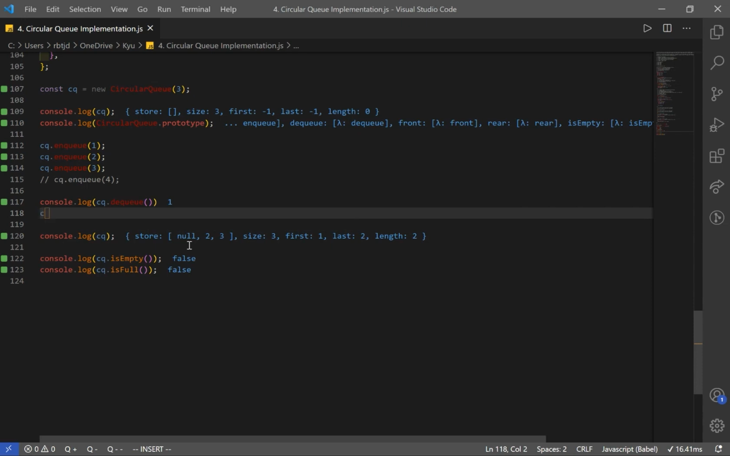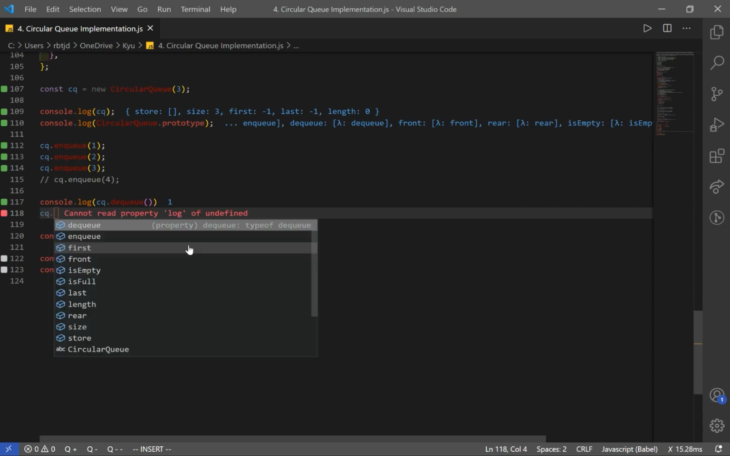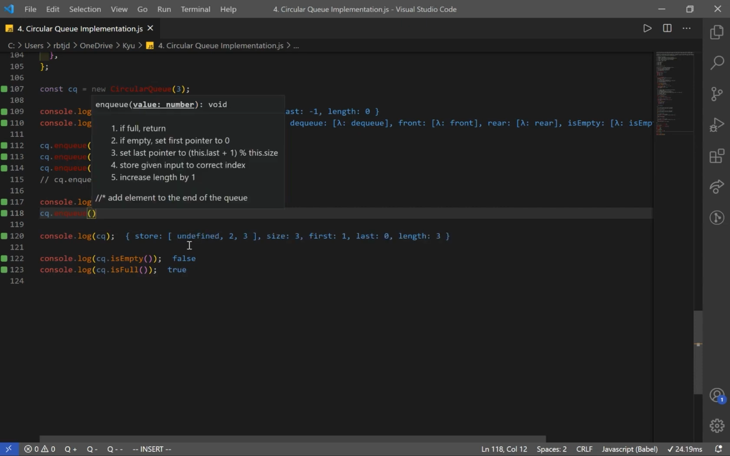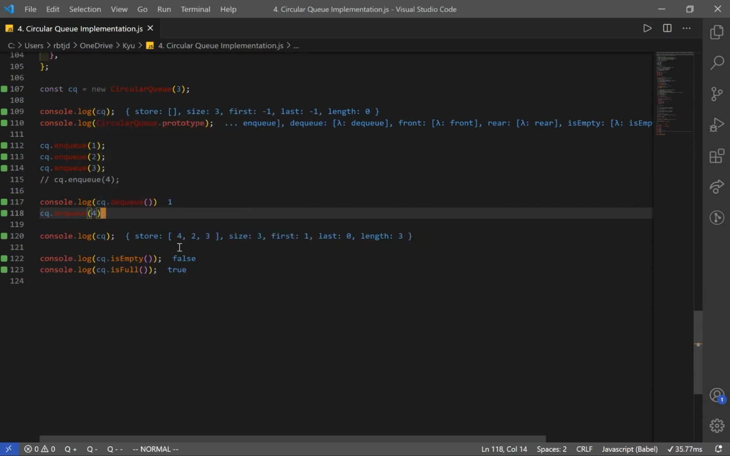But let's see if circular queue is able to resolve that. So enqueue, and let's add in 4. So now you can see that our 4 is successfully added in. So our first element is index 1, which is element 2, and then the last one is at index 0. So you might be wondering, this number 4 is at the beginning of the array, and how is that the last element? Well, think about our circular queue and why it's called a circular queue.